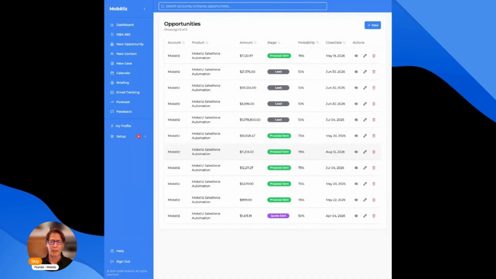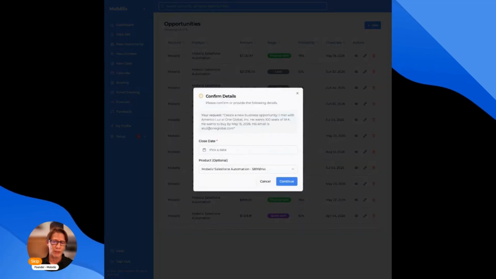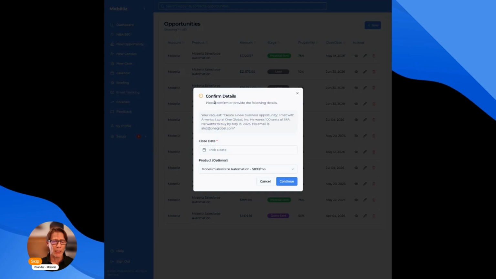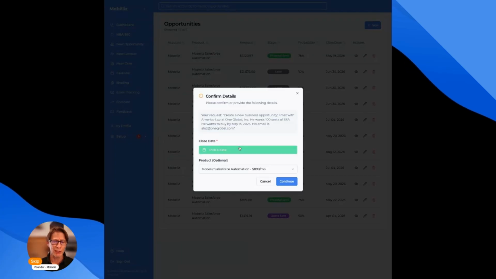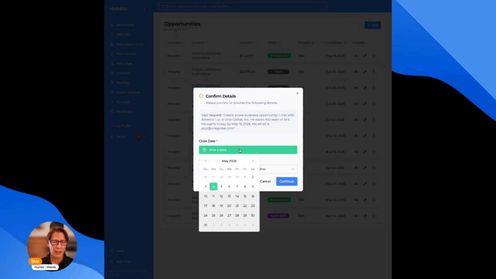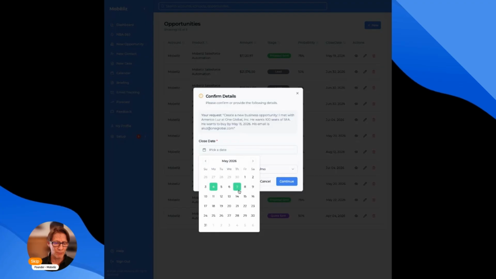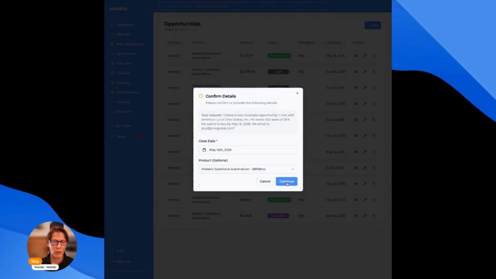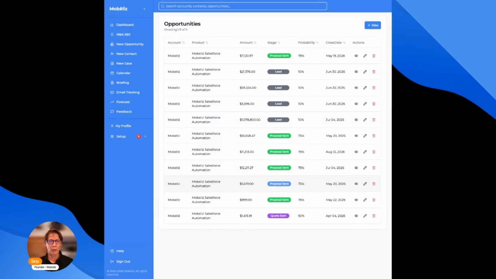Now what's happening is that there are some business rules set up behind the scenes, which define what data you absolutely need in order to create an opportunity. In this case, you can see that the system's asking us to confirm the details. Here's the request that we put in, and it wants us to reconfirm the actual date. Now, this is by design, and so we're going to say that the date is May the 15th. Obviously, if I wanted to change it, I could change it. It's brought in the product, that's the product that we were talking about. And so I'm going to continue.